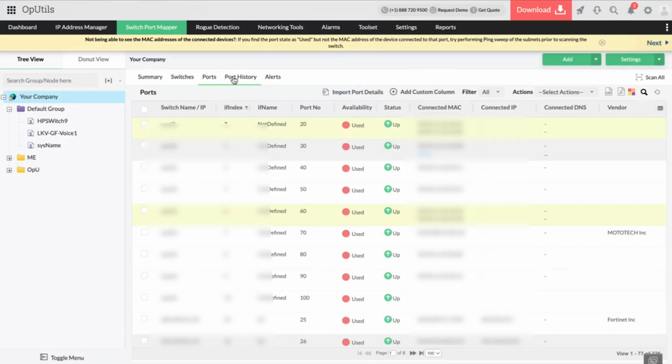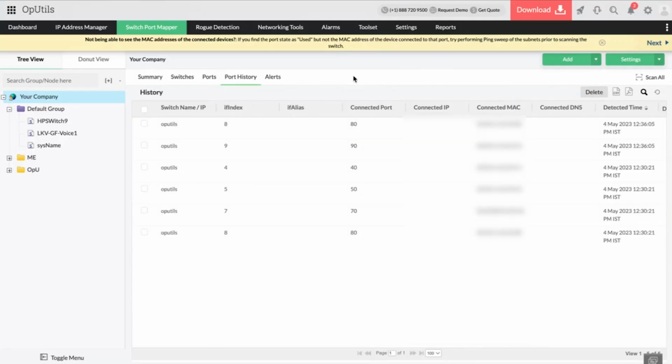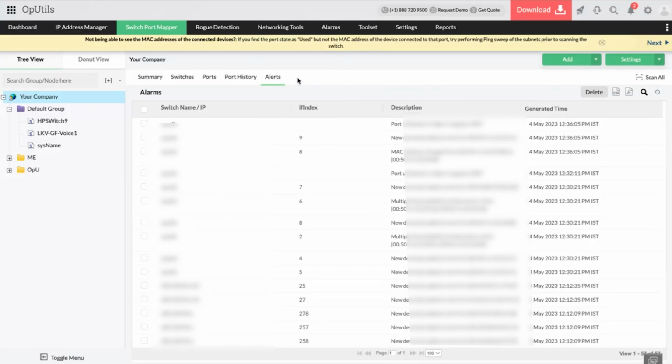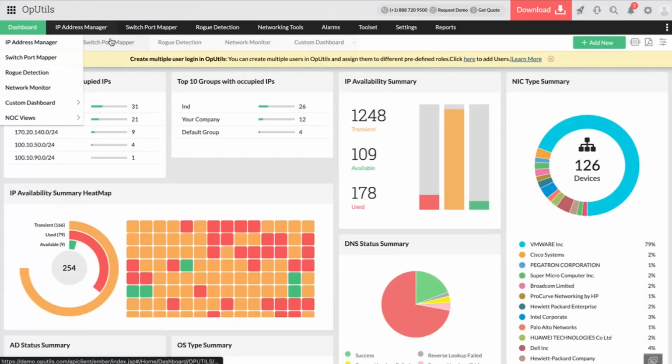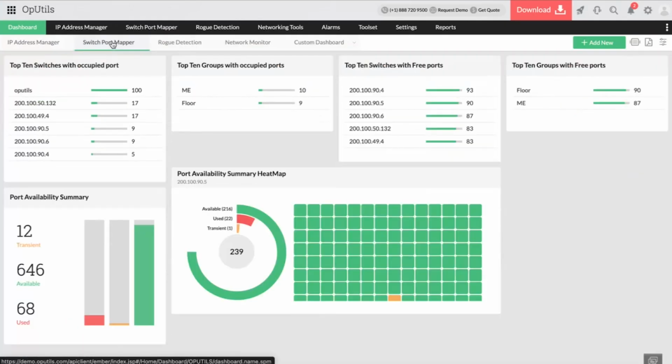Next we have the port history and the alerts tab, which is very similar to IP history and alerts. The port history tab gives you the history of how the ports are detected and the device change information. We have the alerts to keep you updated with the alerts generated inside the Switchport Mapper module. You also have a dedicated dashboard for Switchport Mapper, so you can view events specific to switch ports inside this OpUtils console. So this is it about the Switchport Mapper module.